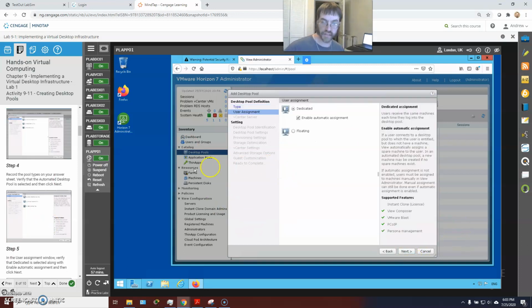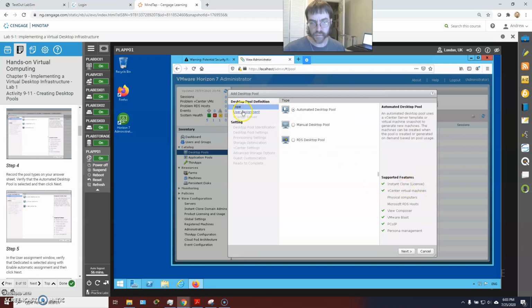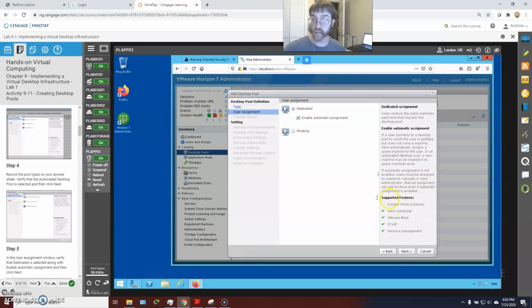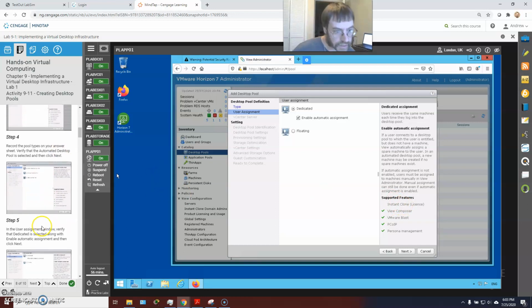We're going to go to our user assignment. And let me see, we're going to go with a dedicated, enable automatic. That means that users will get the same VM every single time. Okay, let's see. So if a user connects to a desktop pool to which they're entitled to use, but they don't have a VM, View Horizon will assign a spare machine to them automatically. Good. So View Composer, yes, good. Notice that we've got instant clone. We're not necessarily doing instant clone right here, but good. Let me see.